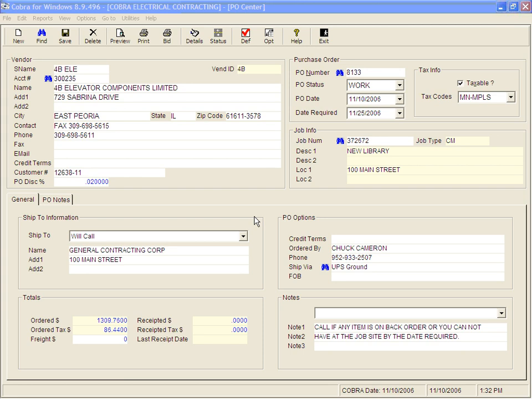Welcome to lesson number 2 of the PO program called PO Receding. I'm currently at the PO Center screen picking up where I left off from lesson number 1 on creating POs. So I currently have my vendor and PO displayed on the screen.